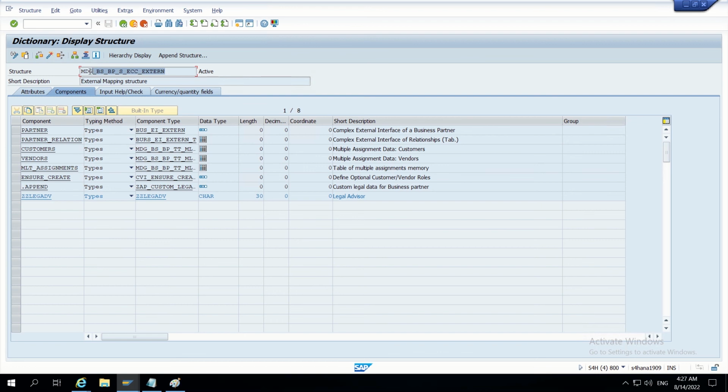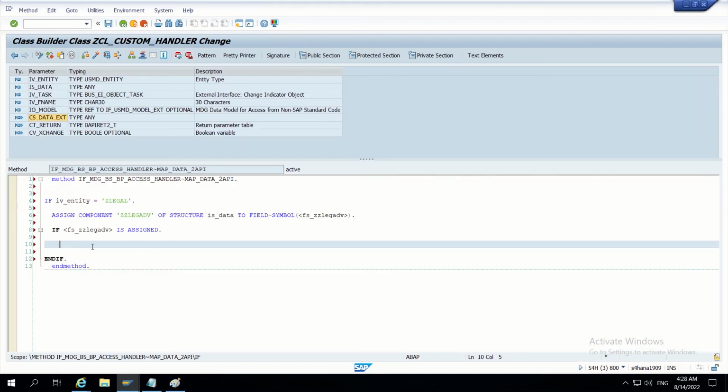So that API format will be this. Now ZZLEGADV, it will be this one. So assign component, this one again. Our structure CS data ext to field symbol FS ZZ legal advisory DB I will add, because this will later get saved into database table in another method. So this is just mapping one. We are just mapping here, not saving any data here.